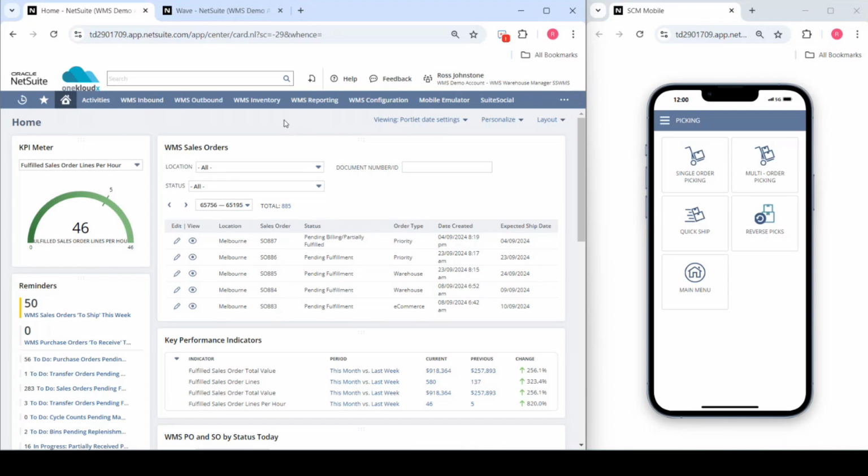In this video, I'll be demonstrating NetSuite's WMS functionality focusing on the outbound process. On the left-hand side of the screen, we have NetSuite's web-based interface, and on the right-hand side, we have NetSuite's mobile app used for handheld barcode scanning.